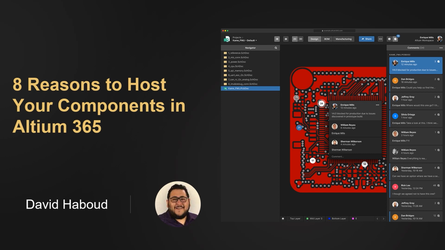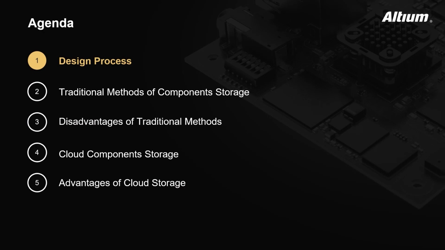Okay, let's get started. So we're going to start off by talking about the placements of components in the design process. And then we will move on to discuss the traditional methods of component storage and some of the major advantages of those methods. Lastly, we will take a look at the advantages of component storage with Altium 365 and see the platform in action.